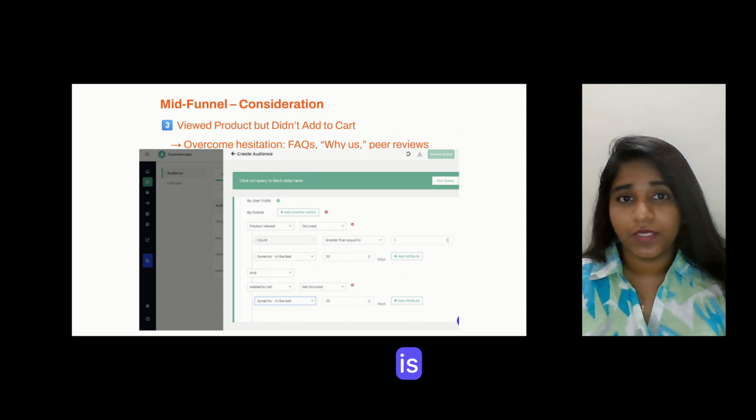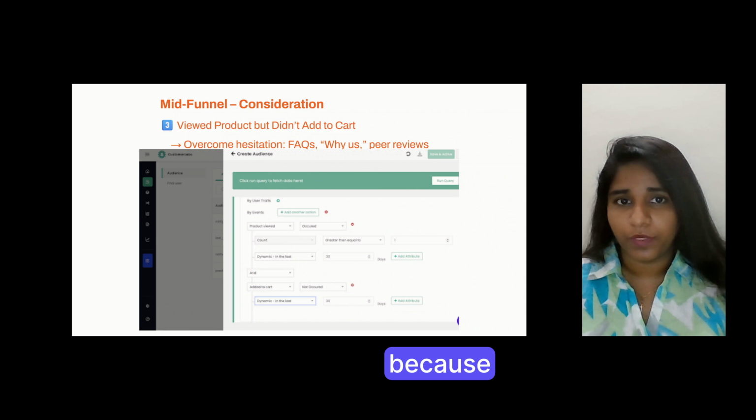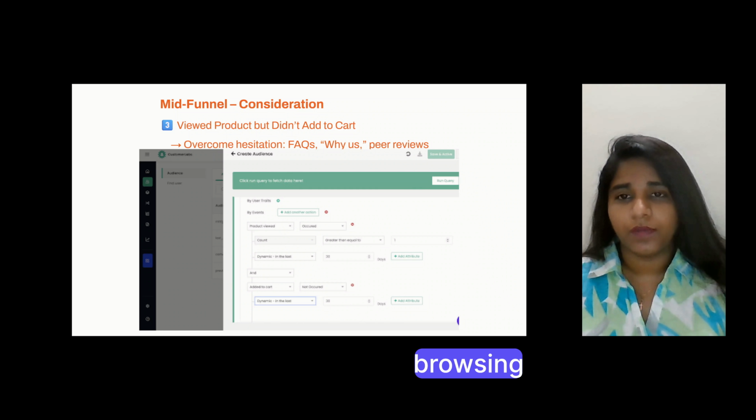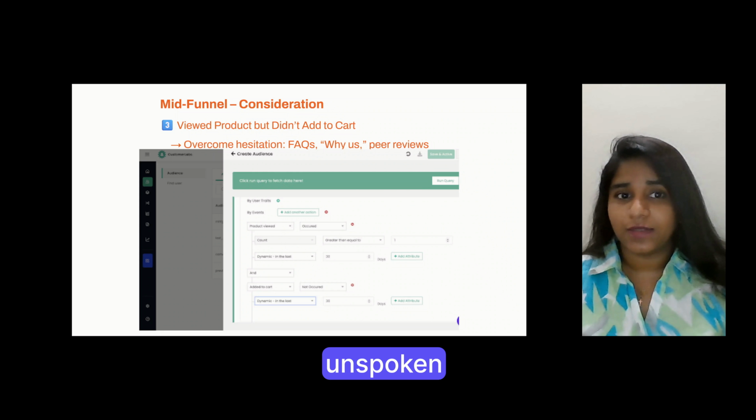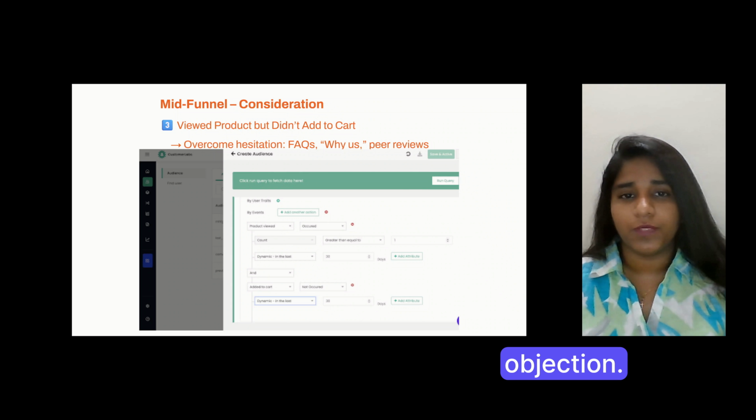So the next segment is viewed product but did not add to cart. Now let's talk about people who viewed a product but didn't add it to their cart. This segment is gold because they moved beyond casual browsing but haven't committed. Your job, answer the unspoken questions. Maybe a FAQ snippet, why choose us points, or user reviews that overcome objections.